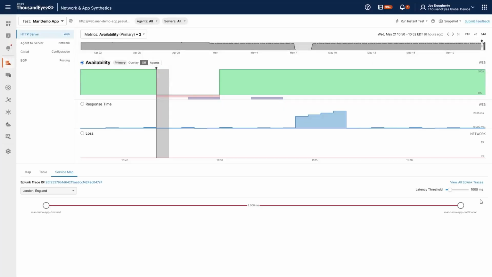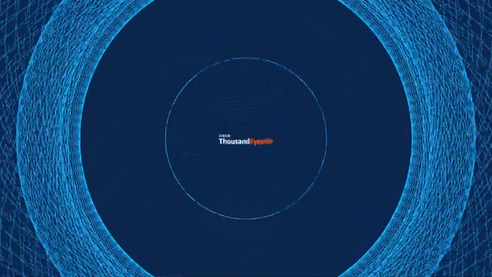This integration between ThousandEyes and Splunk Observability Cloud delivers game-changing value. Unified visibility with breadth and depth across the entire digital supply chain. By combining ThousandEyes Assurance and Splunk Observability, you can proactively identify, diagnose, and resolve problems, ensuring resilient digital experiences for every end user.